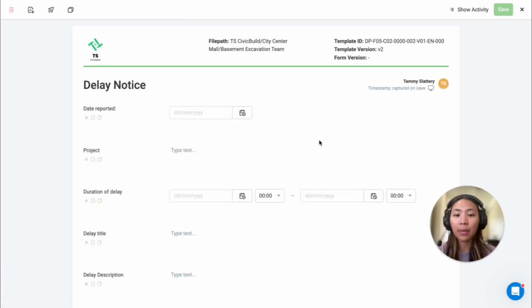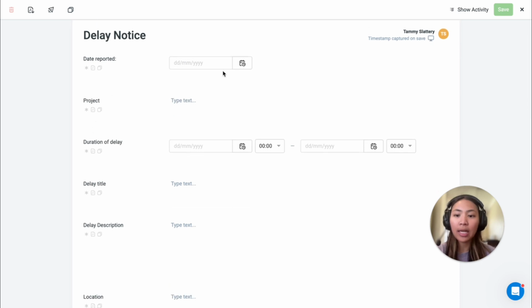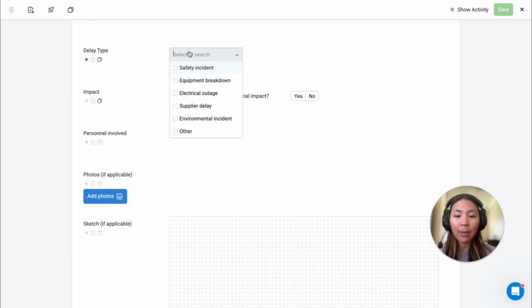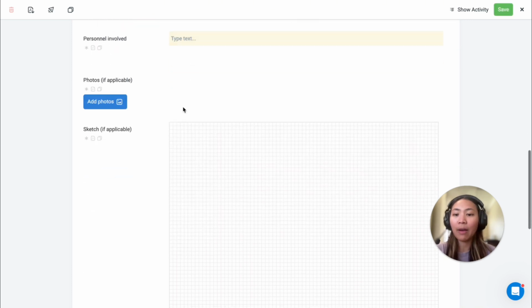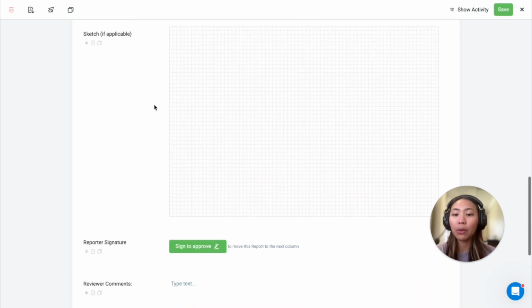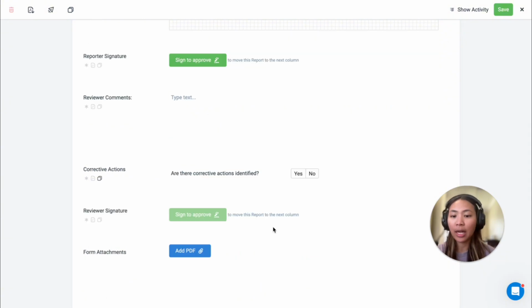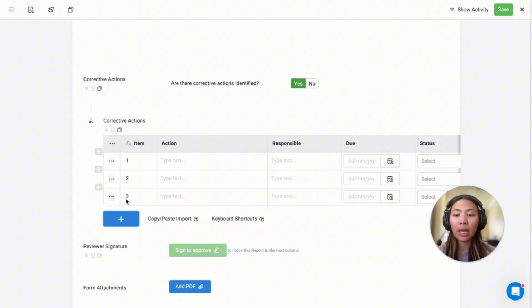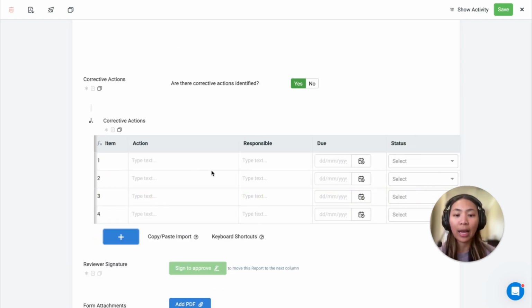Our standard template includes fields such as a date, various text boxes for project and delay information, and delay type in the drop-down list. We have a section to add photos if it's applicable, a sketch, and a sign-off section at the end. There's also a yes/no question for corrective actions where if you answer yes, then there's a default table for you to then list out those actions.